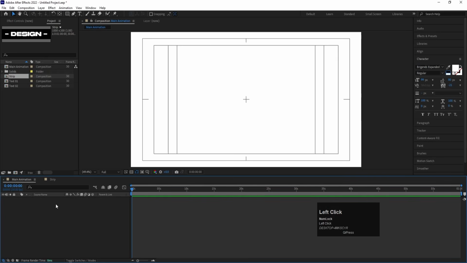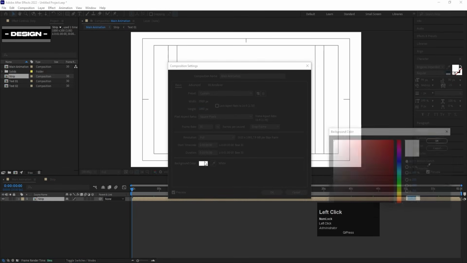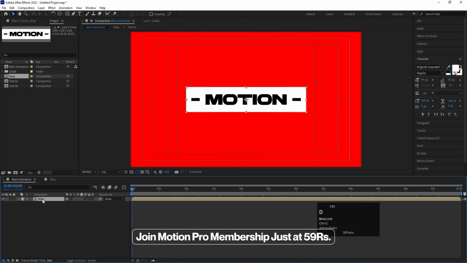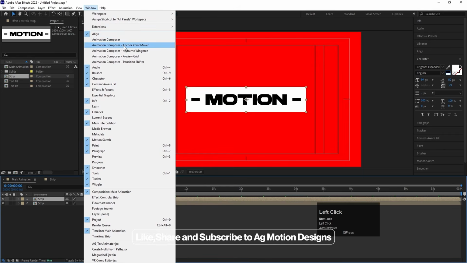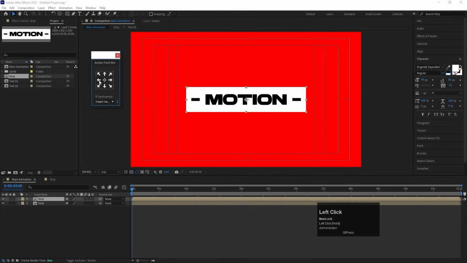Then I'll go to the main animation and I'm going to bring my strip over here and press Ctrl K to open the project settings and change the color of this one to red, just for now. Now I'm going to select the strip and hit Ctrl D, and I'm going to go in Windows and choose my anchor point mover, and click on this arrow, so our anchor point is going to come over here.